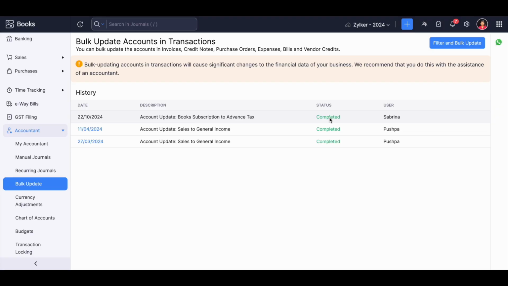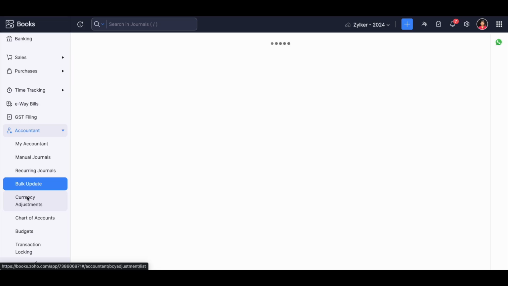And if you'd like to bulk update void and cancelled transactions, that will not be possible. Only the existing transactions can be bulk updated. So now let's move to our next module, which is currency adjustment.